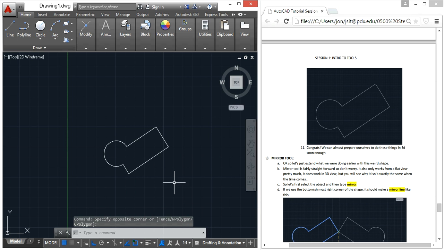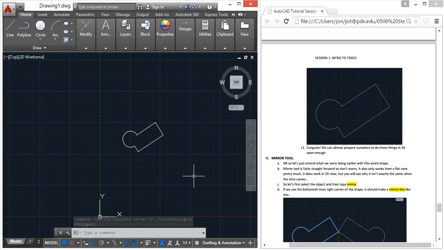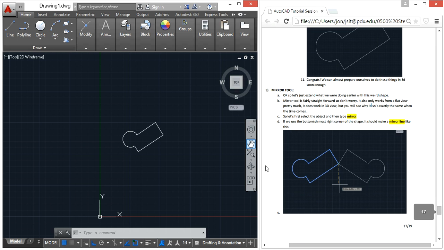So yes, congratulations, we're almost ready for the 3D rotate function, now that we've gone through the 2D rotate function. Let's go into the mirror tool. So this is where you start making conjoined twins.